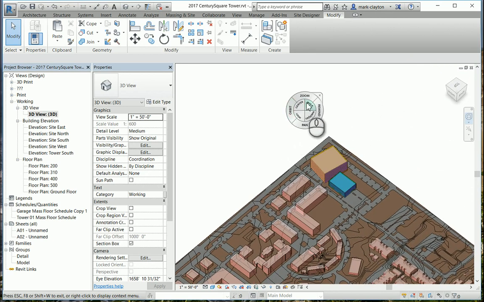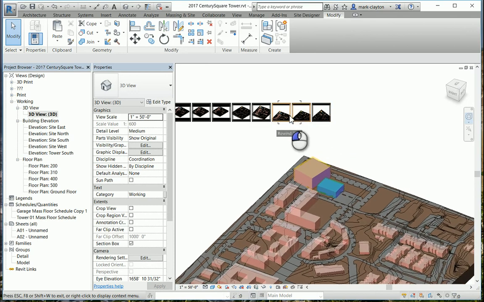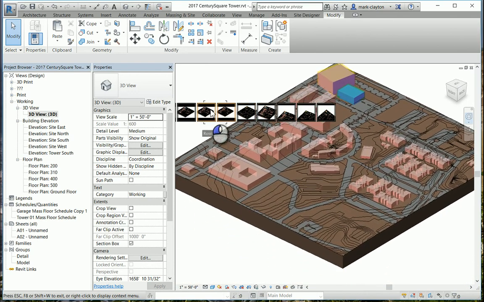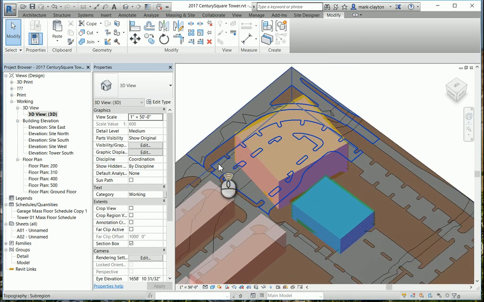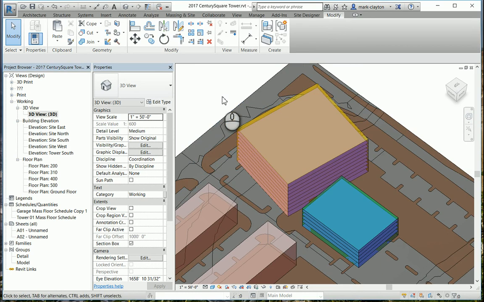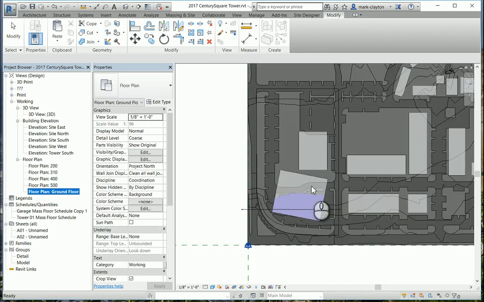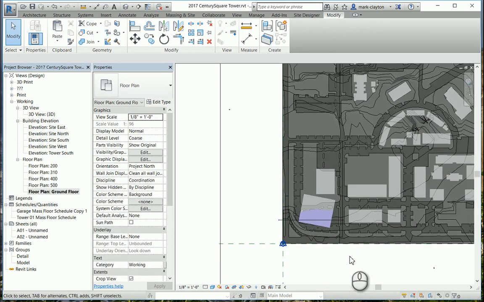So, getting familiar with the navigation wheel, the look command, the up, down, the walk, the rewind is also really useful. It means I can just rewind back to a previous view. Okay, so let me show you how we can really play around with this. I'm going to go to the ground floor, and here we are looking at the site.